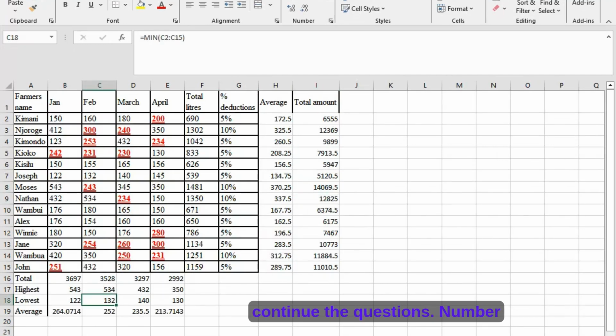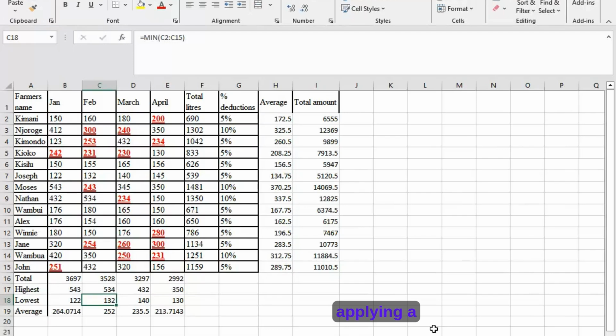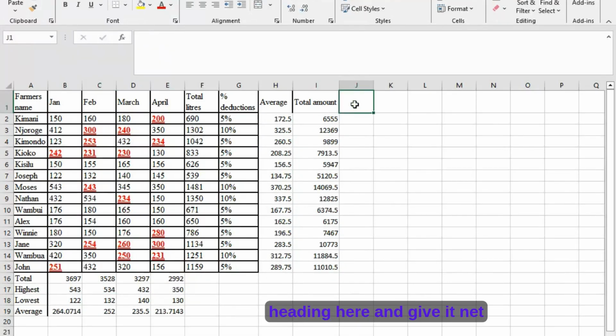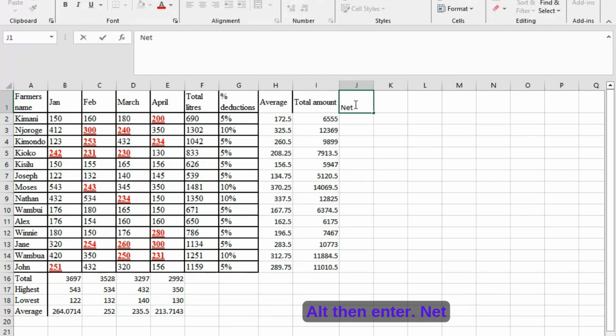We continue the questions. Number 8, insert a column to show the total amount of deductions and call it net amount and calculate. So first of all, we start by applying a heading here and give it the name net amount. So for the name to move to the next line in Microsoft Excel, you have to hold Alt, then Enter. Net amount.